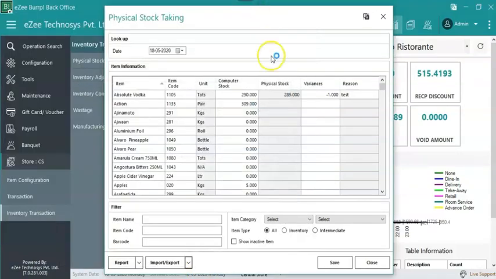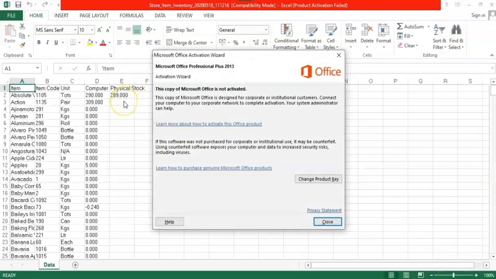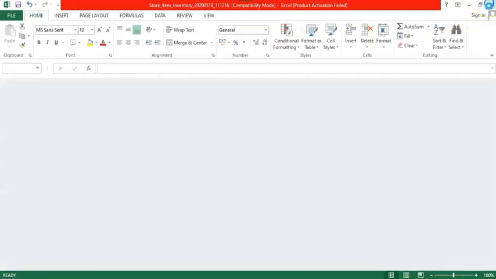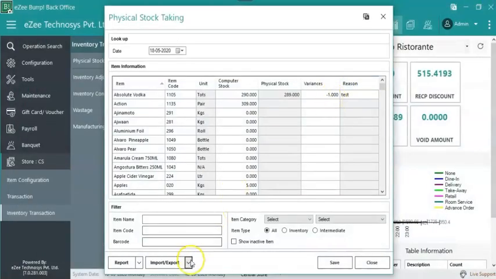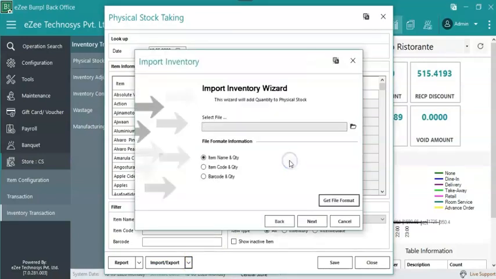Open the file. Update physical stock details one by one. Once all the details are updated, save the file, go to eZee BurrP. Click on Import or Export. Import inventory. Yes. Select the file path.